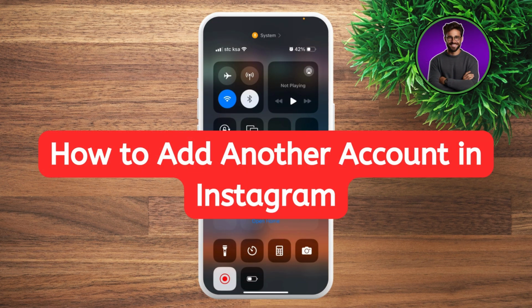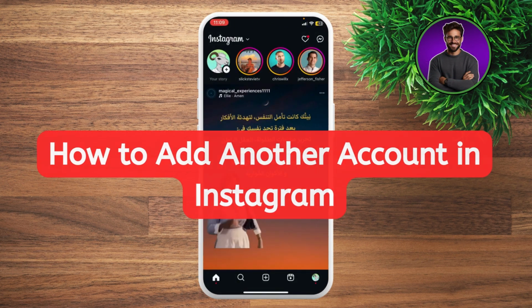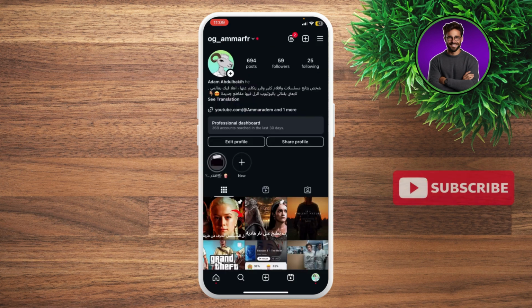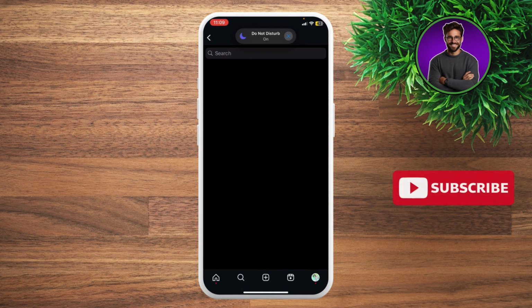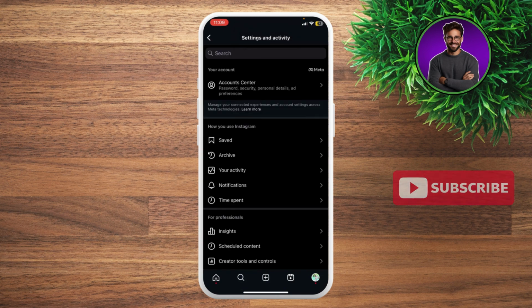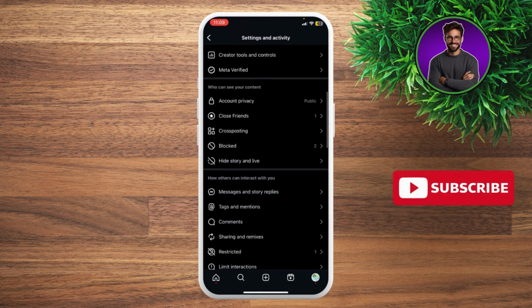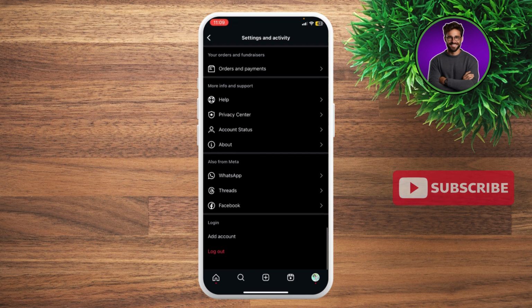My name is Adam. Today I'm gonna show you how to add another account in Instagram. So click on your profile at the bottom right corner, and then click the three bars at the top right, okay? And it will direct you to the settings and privacy. Scroll a little bit down until you see the login.